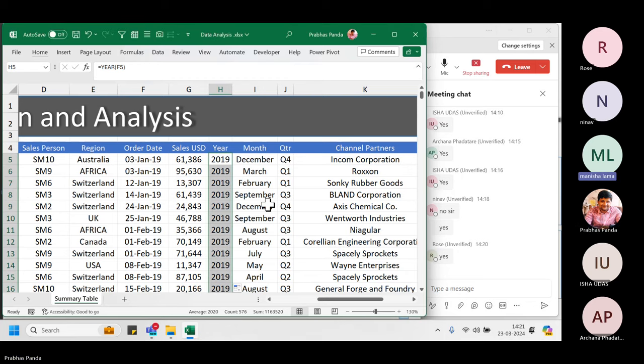Sir, how to apply it for the entire column? Double click on the fill handle, the drag button, double click. Okay. Hope it is working. Yes, sir.